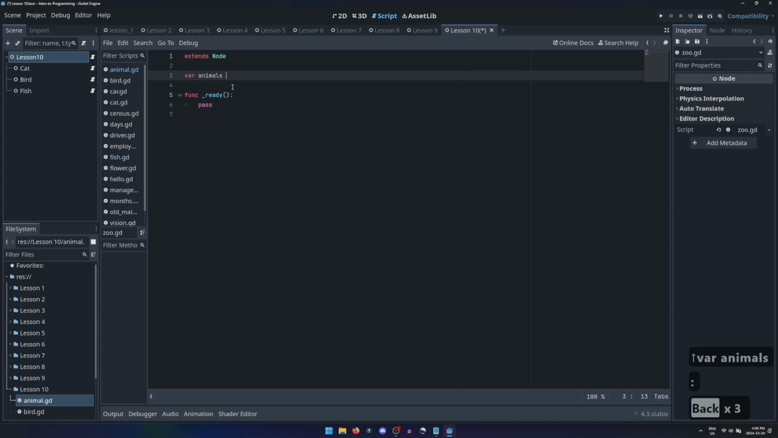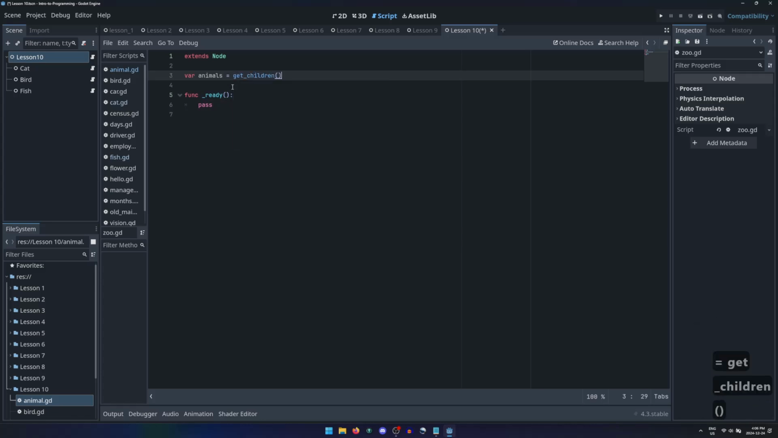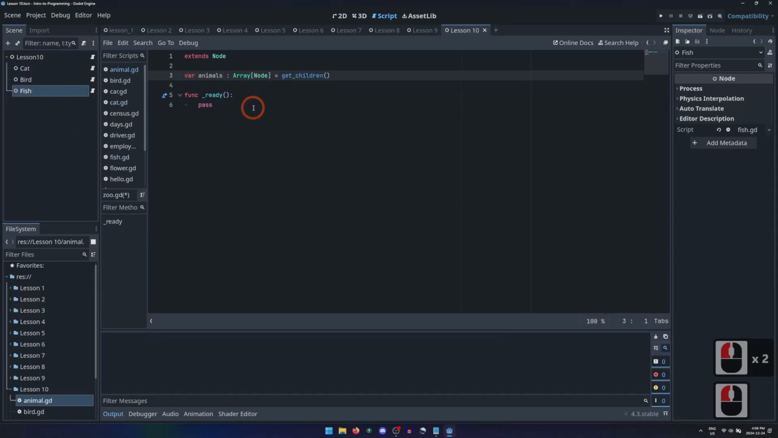A quick and easy way to store all of our animals into a single variable, let's call it animals, is to use a function of node called get_children. This returns an array of nodes, all of the child nodes of this node conveniently organized into an array in the same order as the scene tree. Because this relies on the children, we must use the tag @onready.